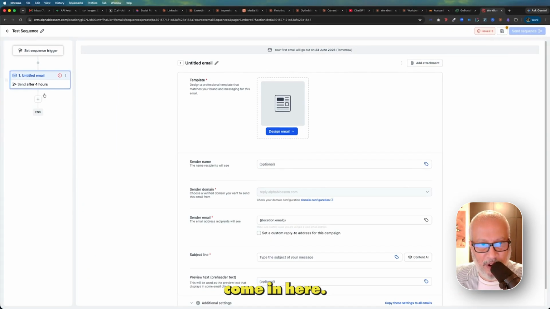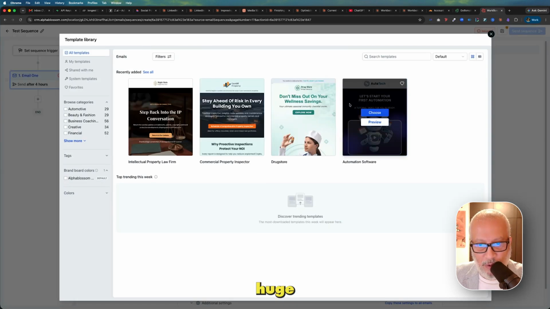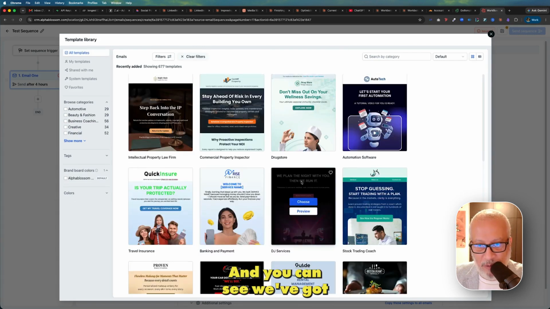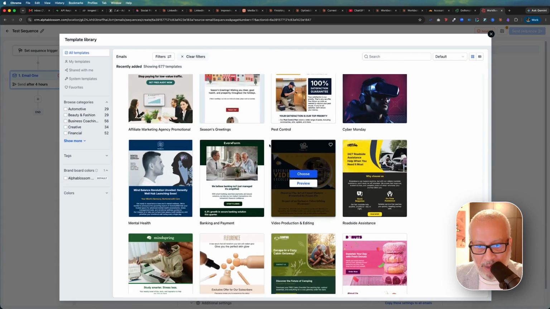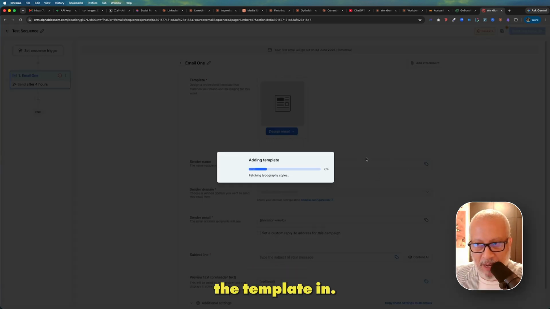Then you can come in here and design your email. So if you click on the first one, untitled email, this is just going to be email 1. We'll call it whatever you want, welcome email or whatever. And then you can design the email here using email templates that you've already created, or you can use the huge email templates that we have available here. These are recently added, but you can see we've got a ton of templates in here, and you can just come in here and create whatever you want. You can preview these or just choose it, and it's going to load the template in.